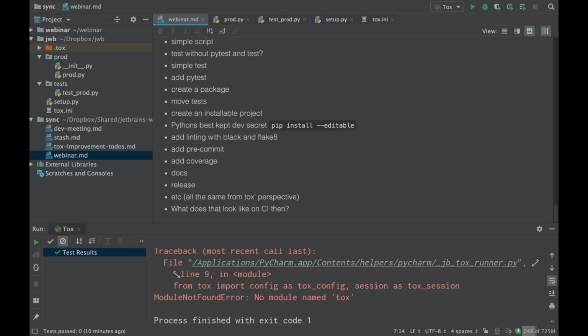Yeah, let me just expand on that. So we moved the test. We created an installable project that should work already. And yeah, that's the thing I wanted to mention: Python's best kept dev secret. And it's not a joke.